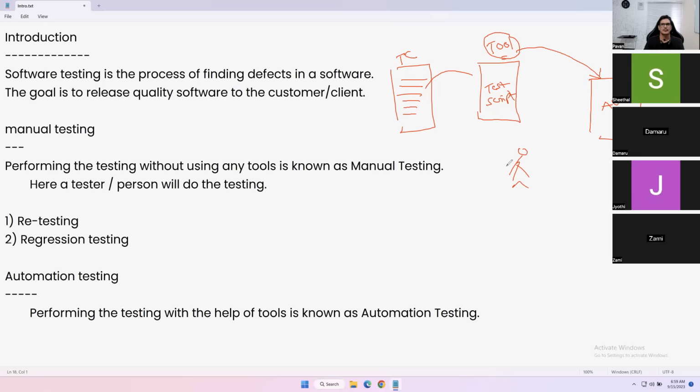So as an automation tester, we have to provide the steps. We have to provide instructions to the tool. Then the tool can understand it, and accordingly it will perform the actions and find out whether the expected and actual results are the same or not. But how can the tool understand our steps?